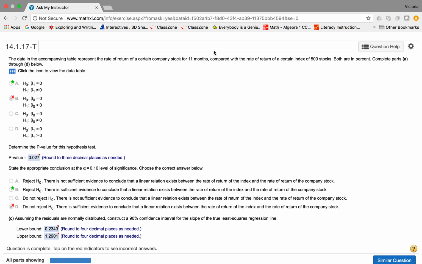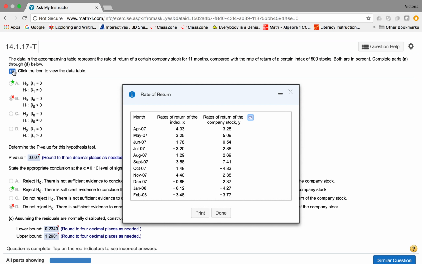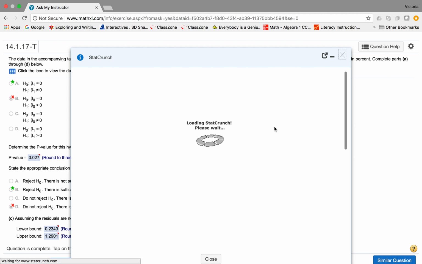This one actually isn't too bad once you know where to go in StatCrunch for it. So we're finding a linear regression for the rate of return of a certain stock company, compared with the rate of return of a certain index. To get to the table, you're going to click this little table box over here, and then you can open it in StatCrunch, and it takes all of this data that's in this table and puts it into StatCrunch for you.